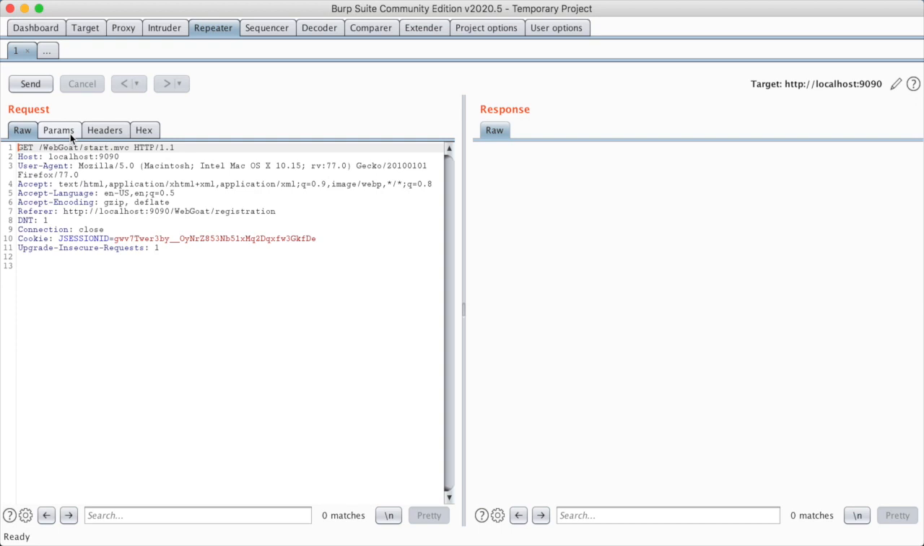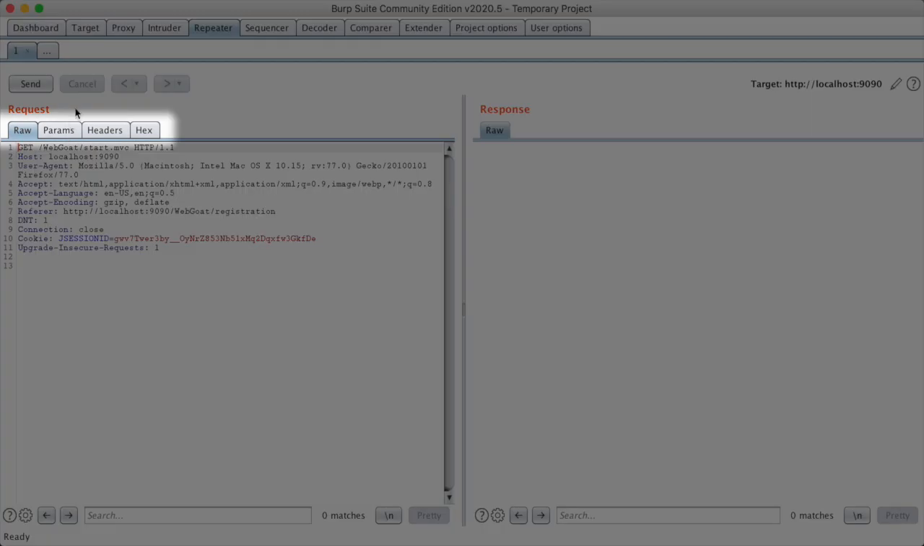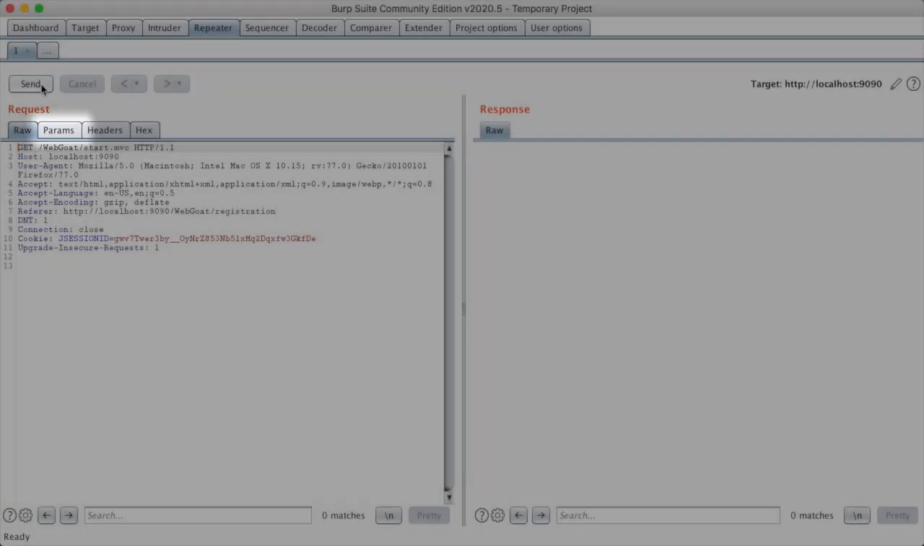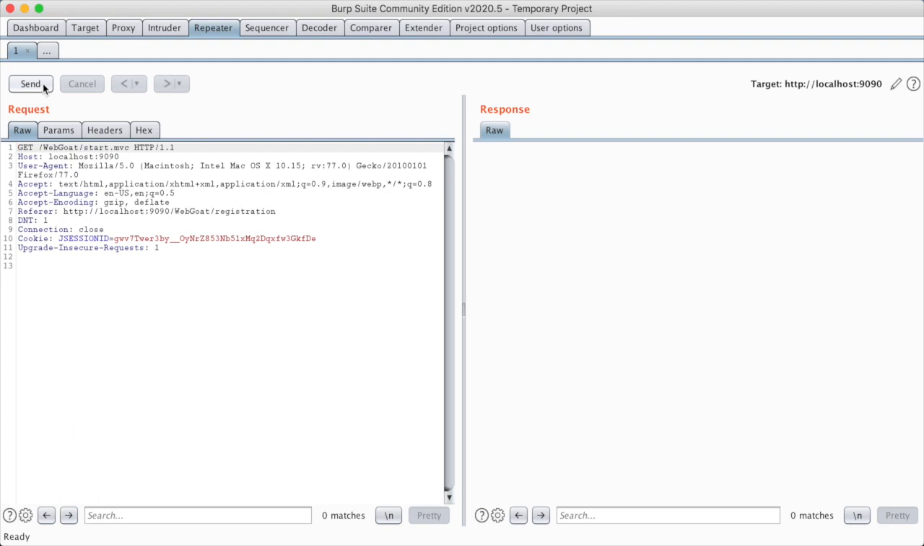We have the same viewing modes, raw, hex, or structured, like in the previous tabs we saw. But also notice here the additional params tab because the request has parameters. Above we have some buttons: send, which triggers the request, cancel, and back and forward buttons to navigate between requests. This is especially useful when dealing with HTTP redirects.